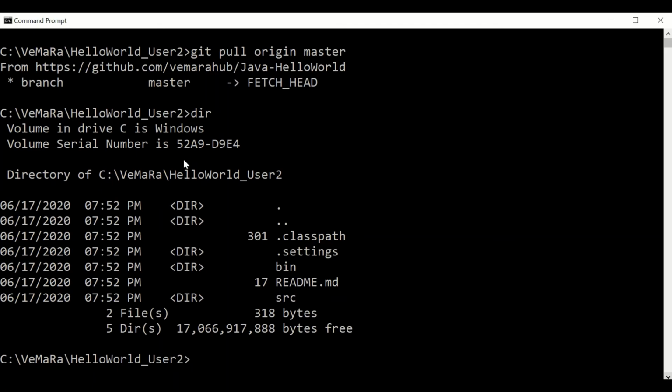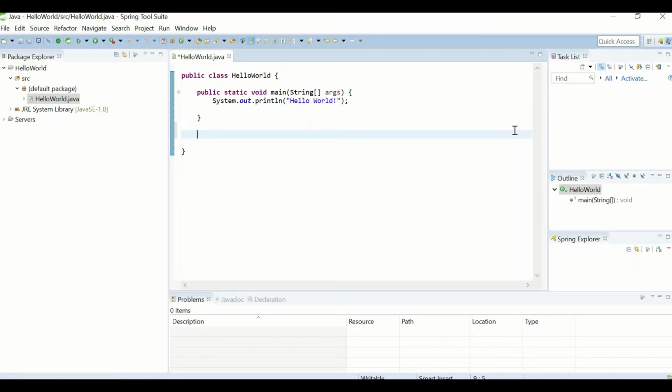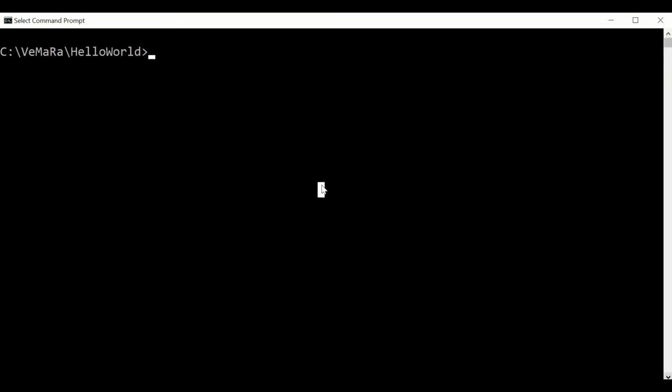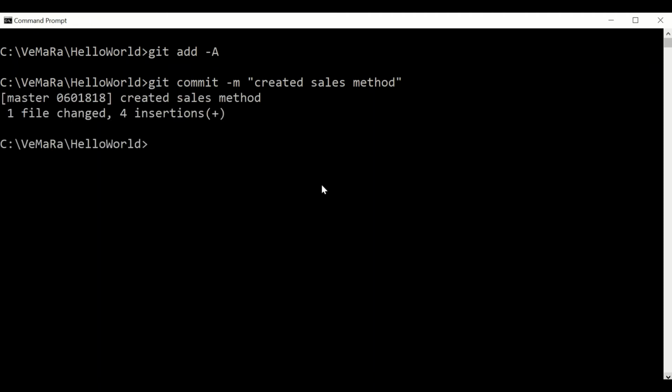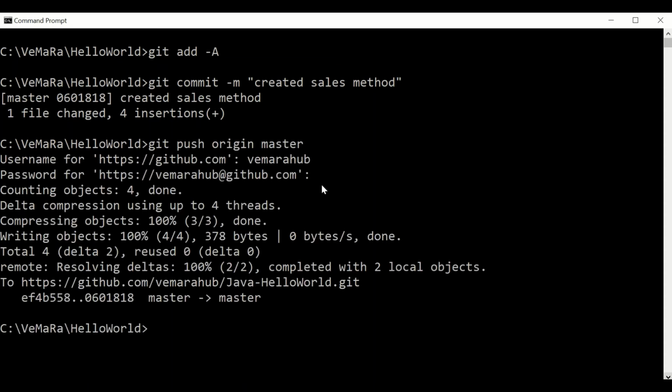So all the code has now come to his local. While user 2 has checked out the code in his local and is working on it, in the meantime, you are working in your local and you have written a method, say sales. So let's say you are going to push this change to GitHub. You would do git add -A, git commit with a message that created sales method, and you would do git push. So changes from my local have been committed to GitHub.